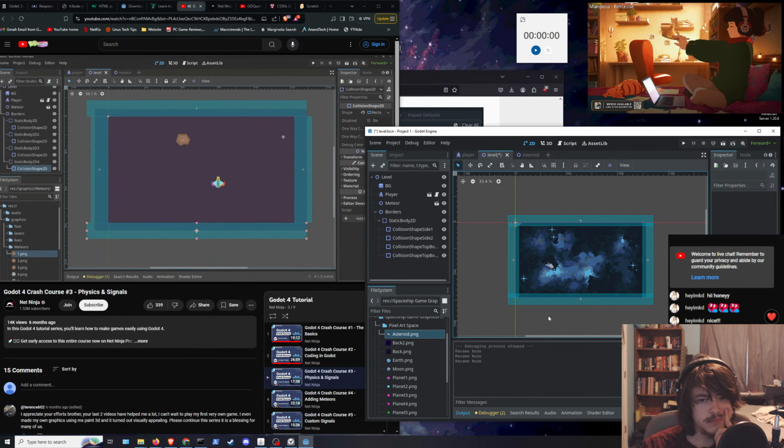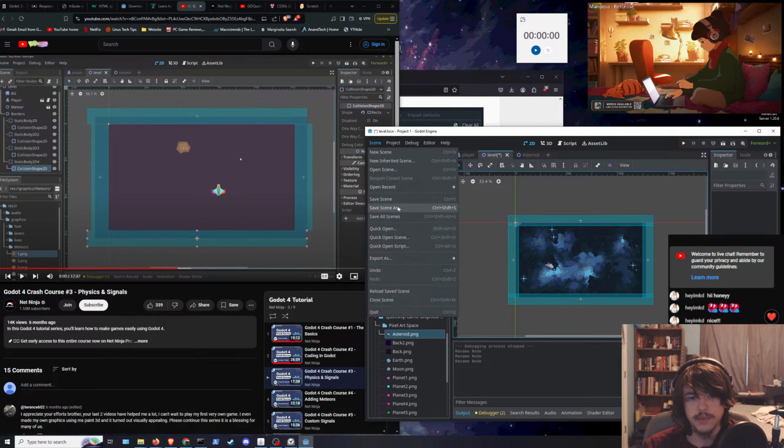Now, this isn't exactly the most elegant way of constraining the player to the window. All right. I am gonna stop here.